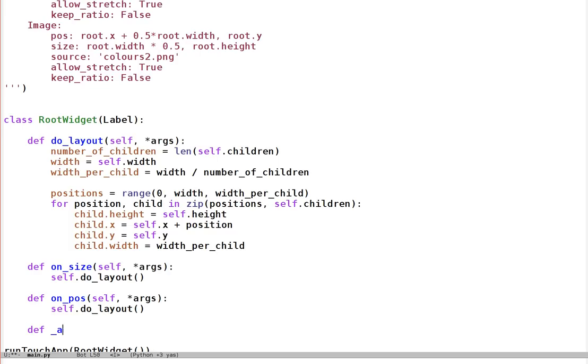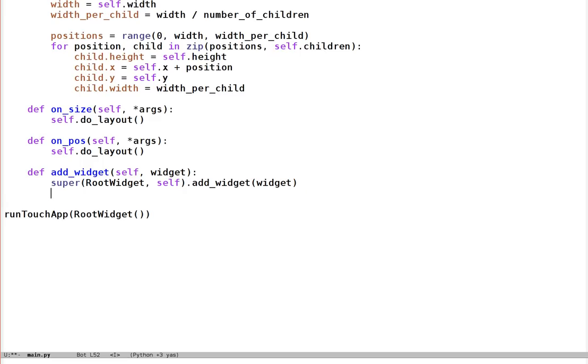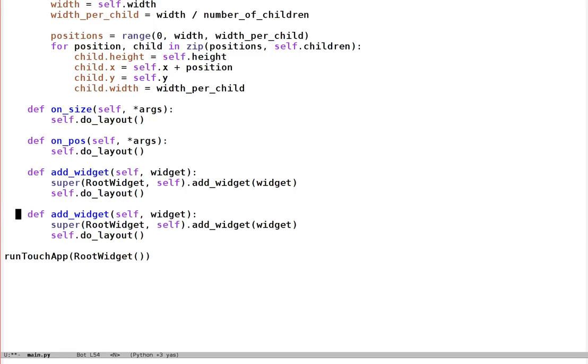We also need to do add widget, self, args, widget. Now we need to call the normal add widget function, so just normal syntax here. Widget self.add widget widget. So that calls exactly the normal add widget function. The widget's been added to our widget here. But then we can call self.doLayout, and again that will take the new widget and give it an appropriate position and size, including rearranging the previous ones if we need to. As we thought, we also need to do that for removing a widget.